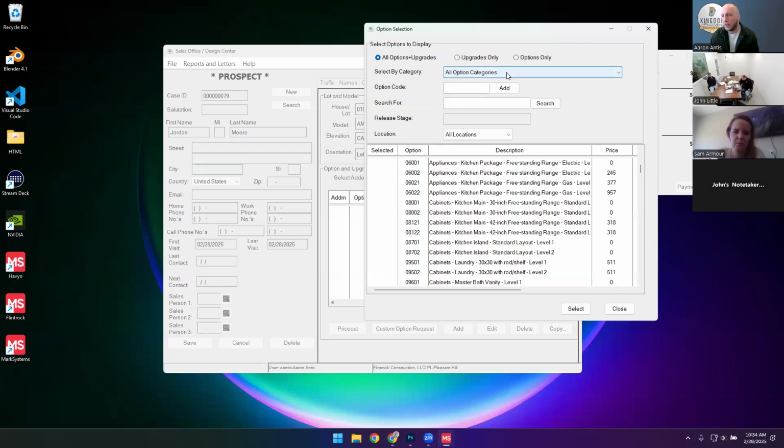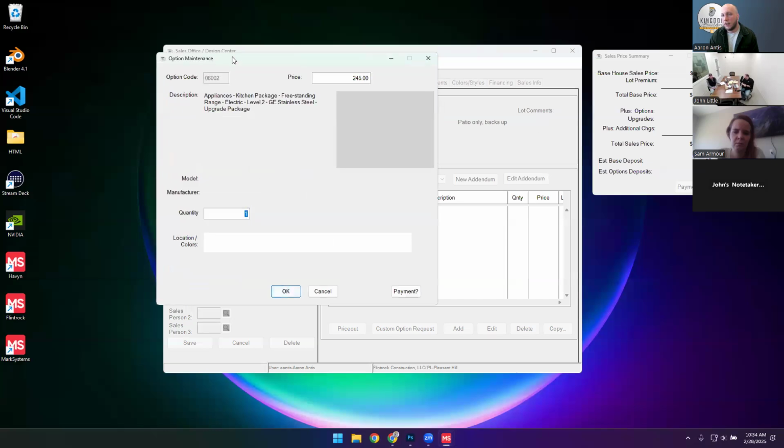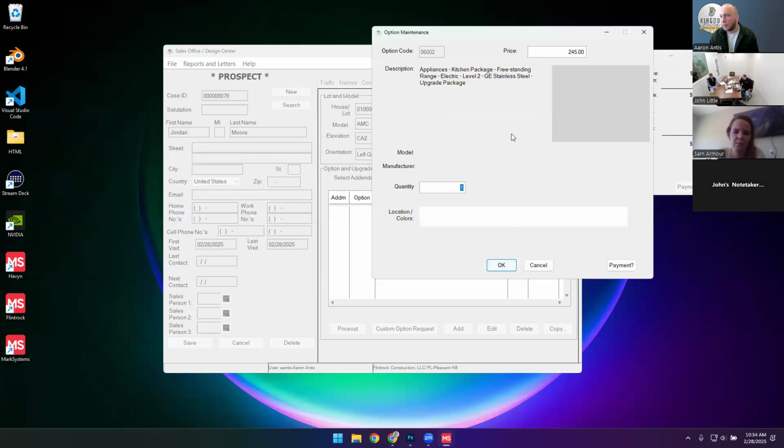All you've got to do is type in the code, and if you click add here, you can actually see, if I clicked and dragged off, it's giving me a preview of what this option is. It says appliances, kitchen package, freestanding electric level 2. And if I hit add, you can see it's giving me a confirmation box. Here's what the option is.